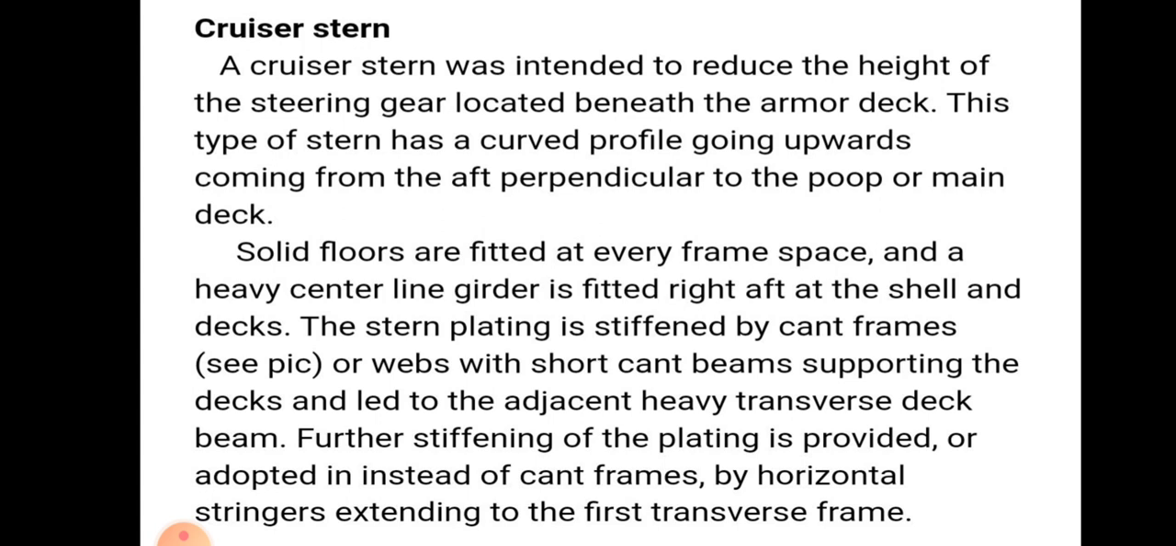Solid floors are fitted at every frame space, and a heavy centerline girder is fitted right aft at shell and deck.